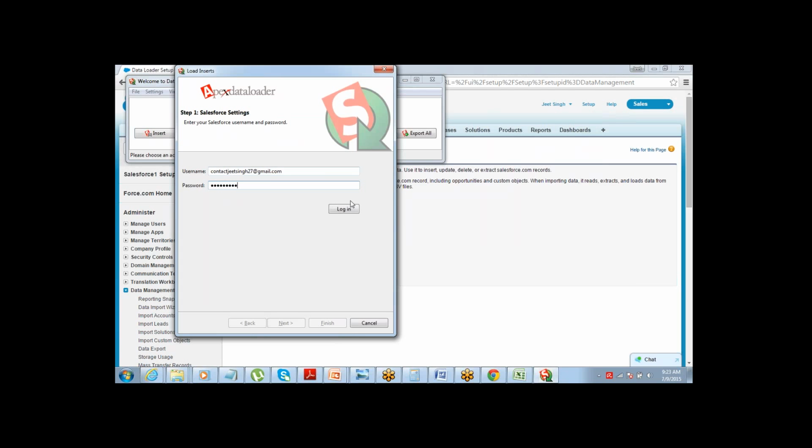Put in your login ID and password and try to log in. The moment you do that on the Data Loader, it will throw an error. What is the error? It says incorrect login or password. Even if your username and password are correct, it will still throw the error. The reason is that it requires one additional password.